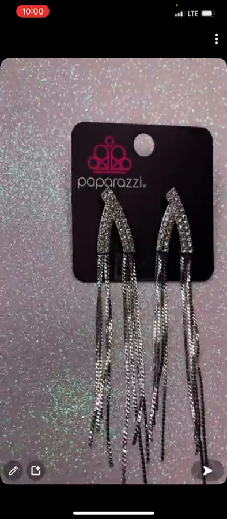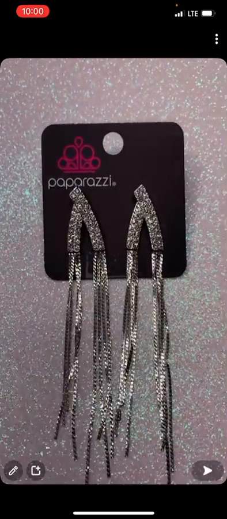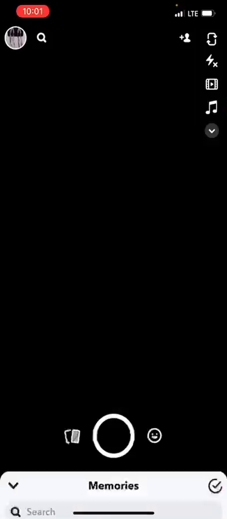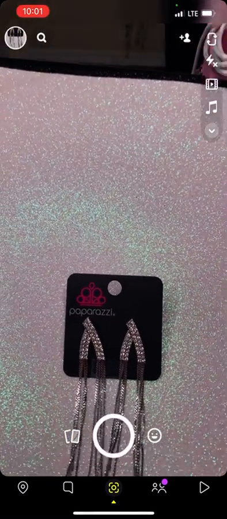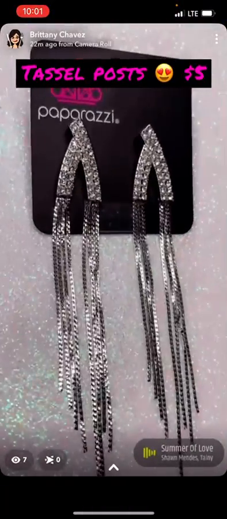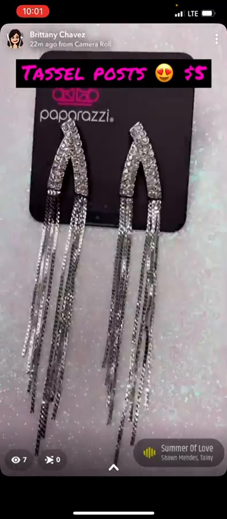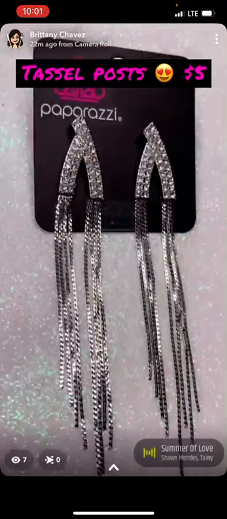okay? I'm only discarding the changes because I already have this on my story. So let's get out of this and let's go to my story. So this is what it looks like if people were to click on my Snapchat story. Again, remember, this is only Snapchat right now. Click on my story. Right there, it's already got 7 views. I just posted it 22 minutes ago. Tassel post, $5, cute little boomerang video, and then I have the music to play.